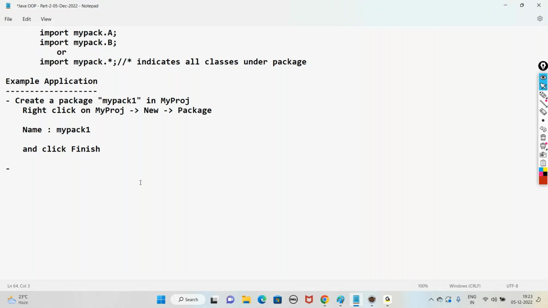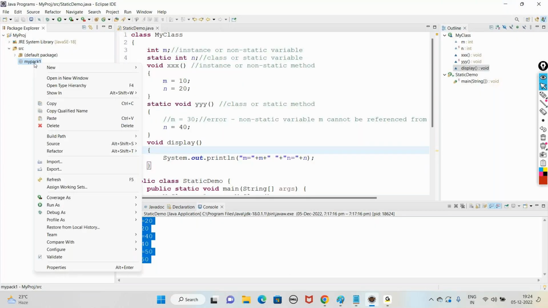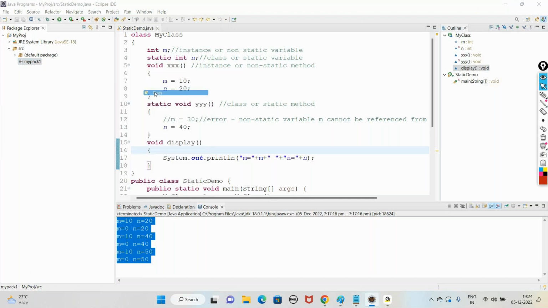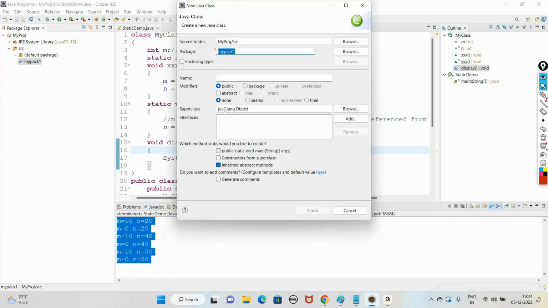Now let us create a class under the package. Create a class calculator in mypack1 package. How to create a class under a package? We right click on mypack1 and say new class. See here, package name mypack1. Go with the class name calculator.